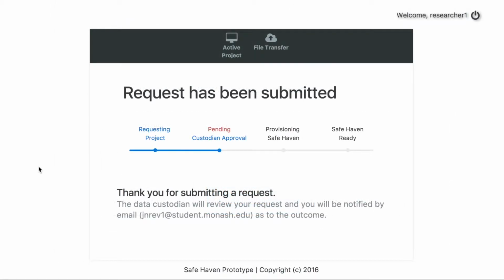Once the project request has been submitted by the user, the corresponding data custodian for the chosen data collection will be notified of the request. Then, once the project request has been approved, the resource manager will trigger the provisioning of the user's SafeHaven analysis environment. This includes making the requested and approved data collection accessible from the user's SafeHaven.